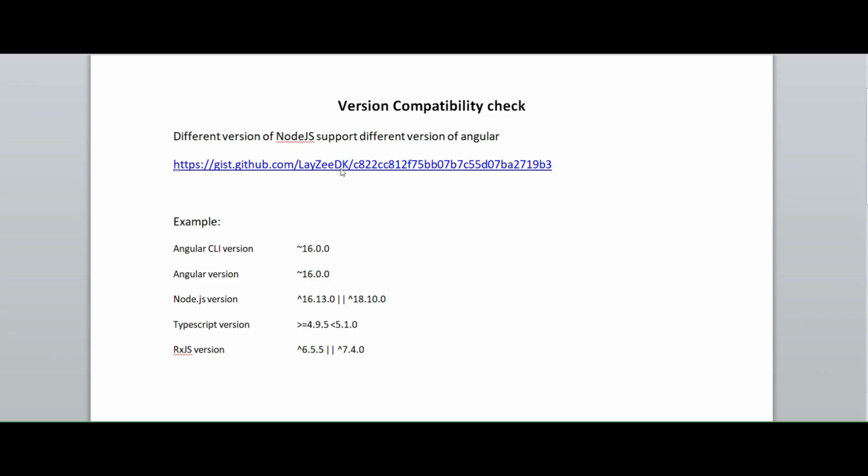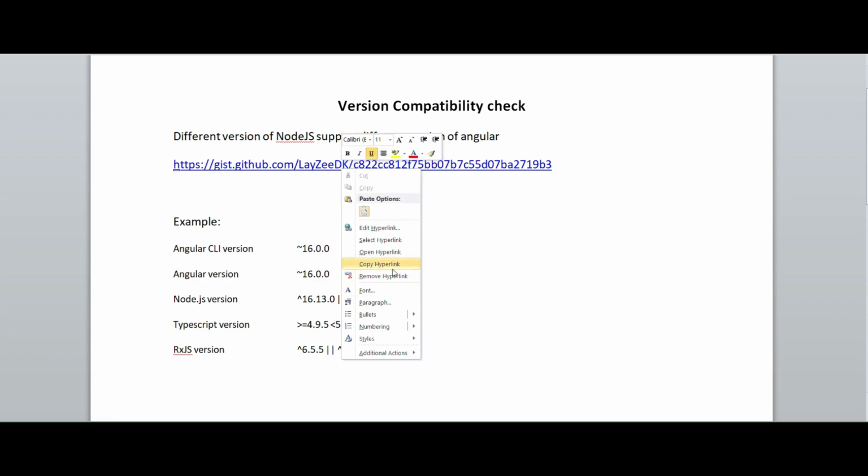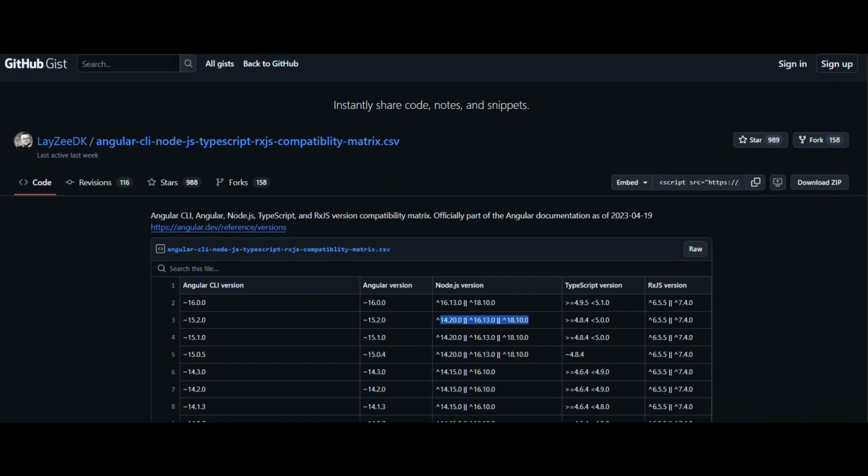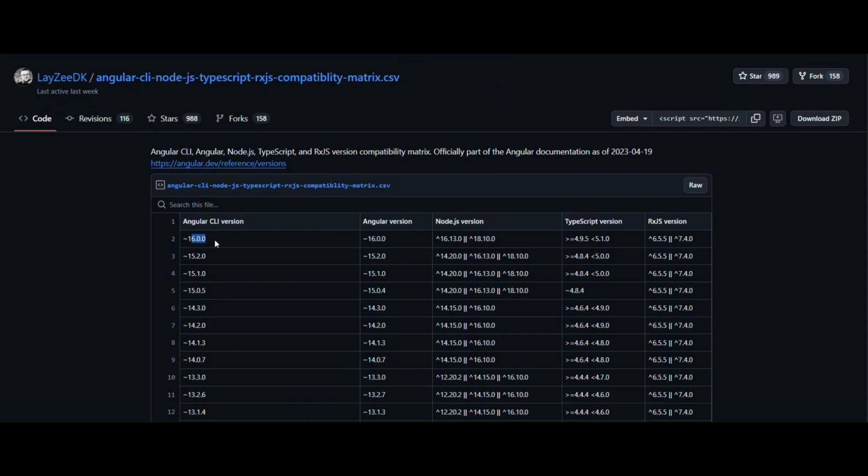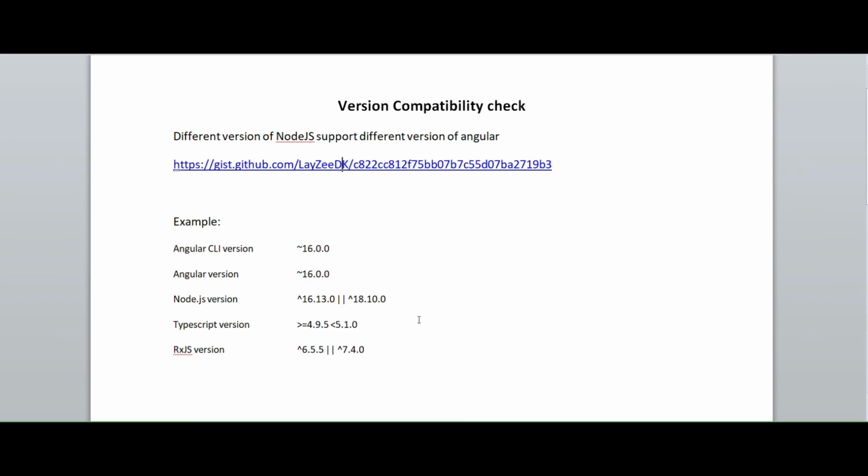Let me show you. Let me copy this link, open the browser. Oh, it's already there. And you see that I'm currently using Angular version 16.0.0. So the versions are given as such. And if you are using any other versions, please ensure that you are using the right version of Node.js as well. So that's it.